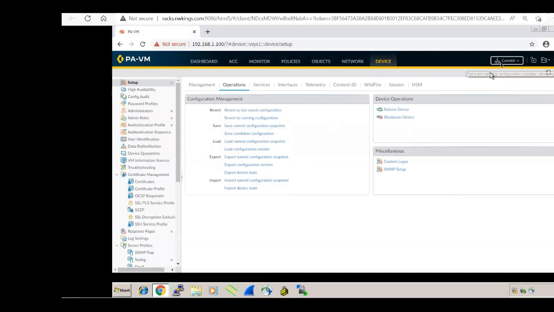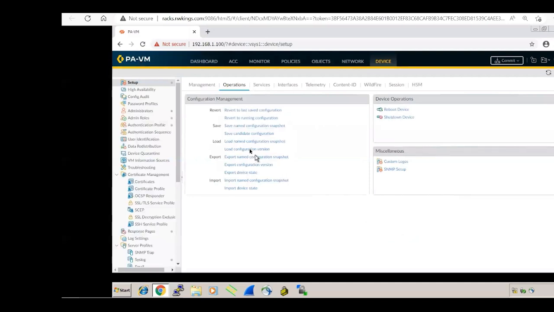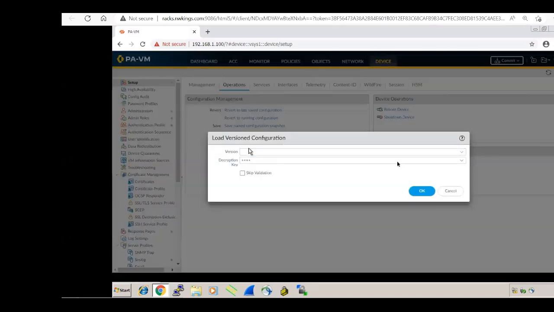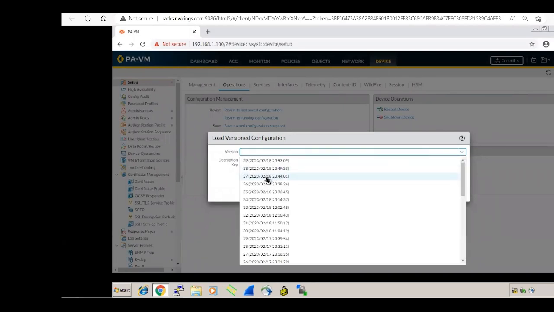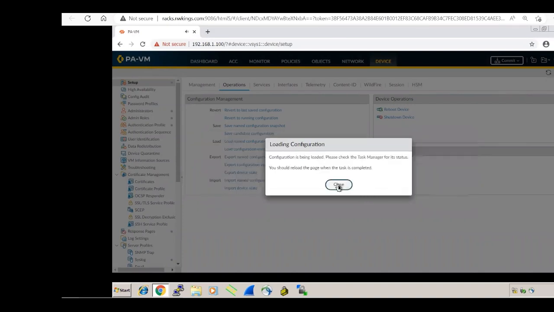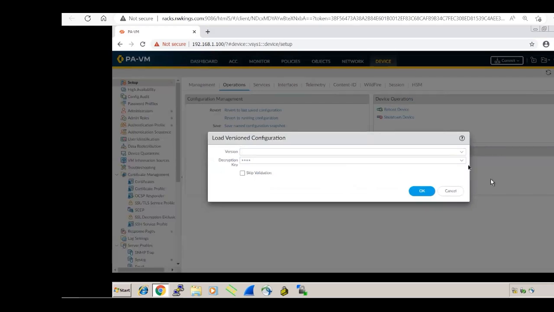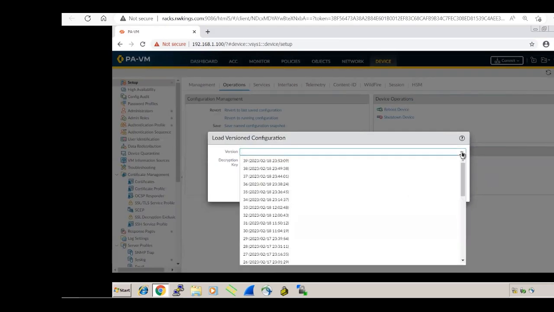See that if I hover over the commit, it is showing something is pending, right? It means it's not committed. But in load configuration version, if I move to any of the versions, guys, like 37, it will move to the commit. Okay, guys, so that is very, very important. So now we understand the meaning of load version configuration.